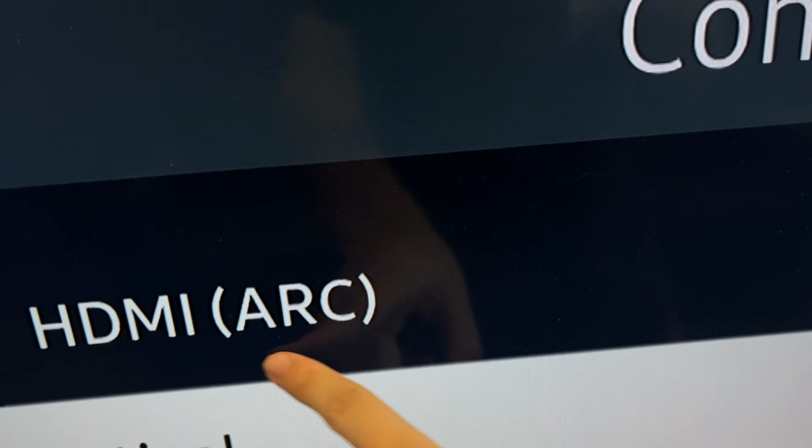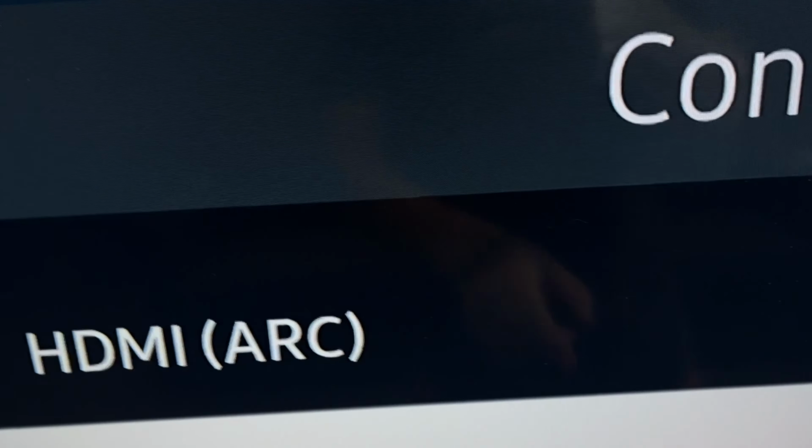Third way, HDMI. Find the HDMI input on your TV. Connect your Sony soundbar to your Samsung TV via an HDMI cable.